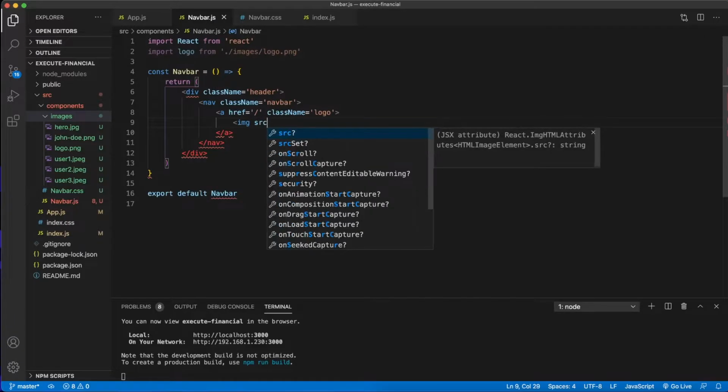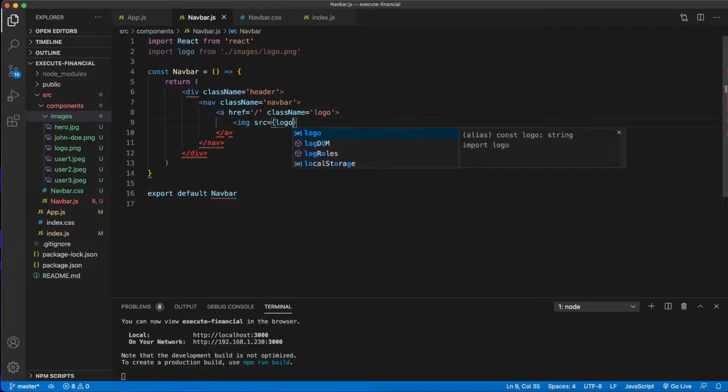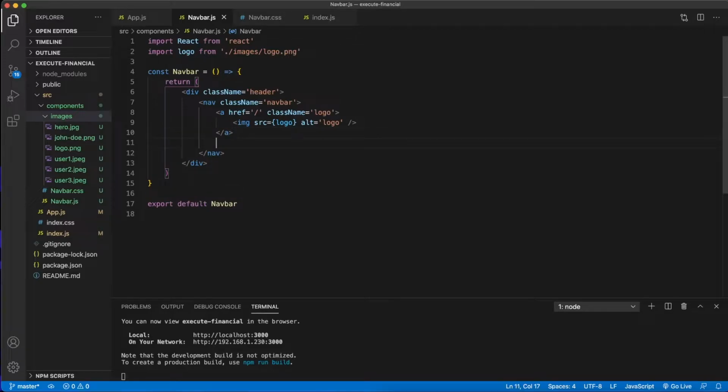Image tag with our source, and then curly brackets logo, because that's what we called it up here. And let's give it an alt tag, otherwise React likes to throw some complaints your way. There we go. Outside of here, we'll add our hamburger here. Hamburger. And we're going to use React icons, which let's go ahead and install that right now.